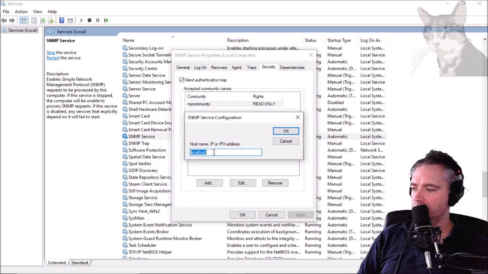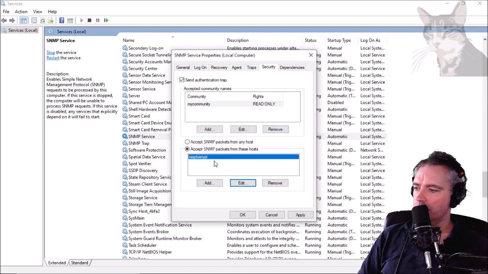Edit. I'm going to query SNMP for my Raspberry Pi, and the host name for my Raspberry Pi is raspberrypi. Okay. Apply. Okay.